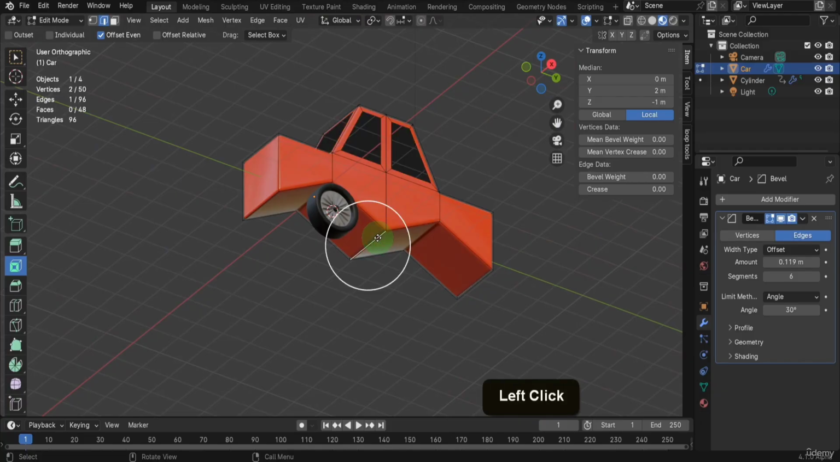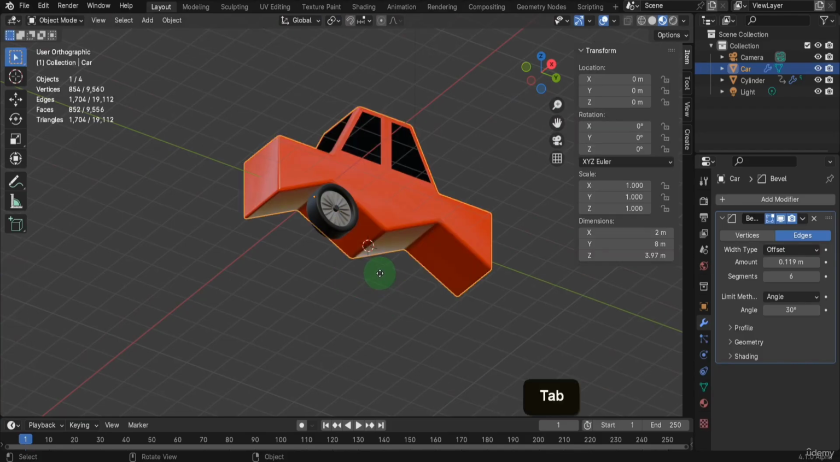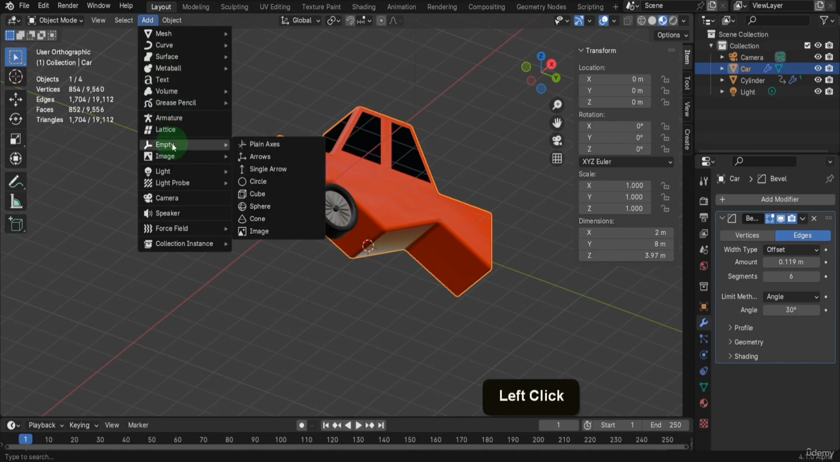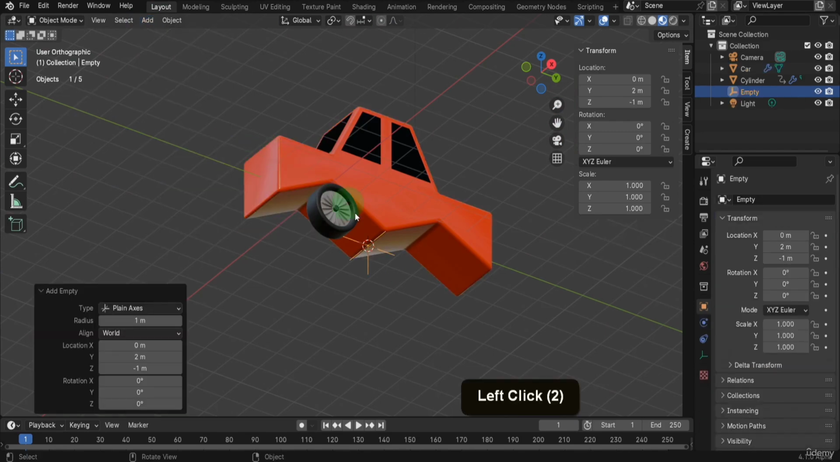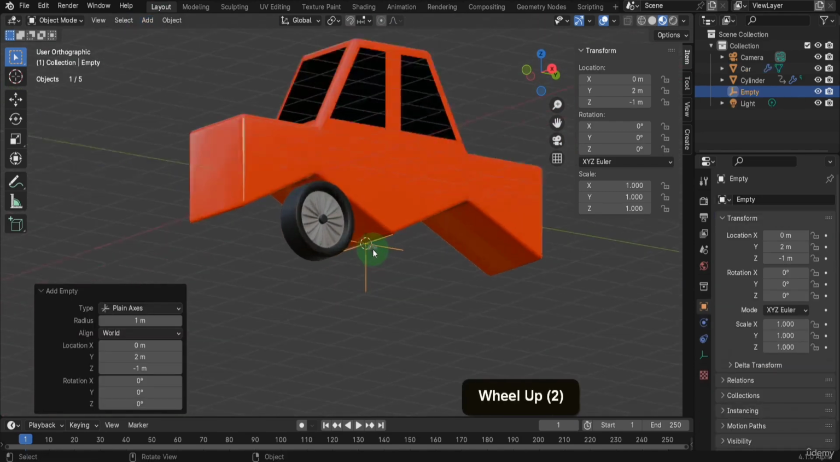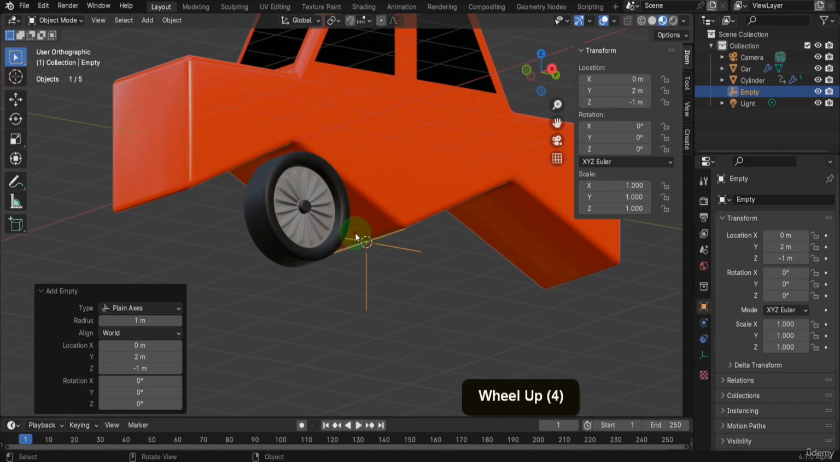Select the bottom center edge of the car. Then press Shift+S and choose Cursor to Selected. Then switch back to Object mode. From the Add menu, we can come down and from Empty, add an empty plane axis. An empty is a point in space which can control the transforms of other objects.